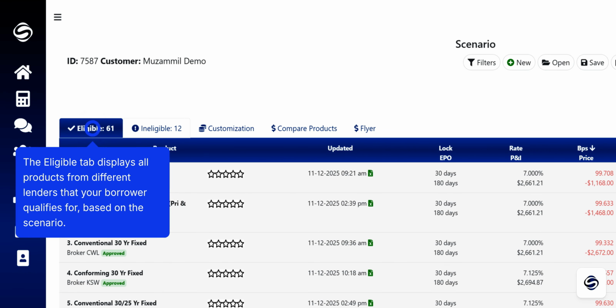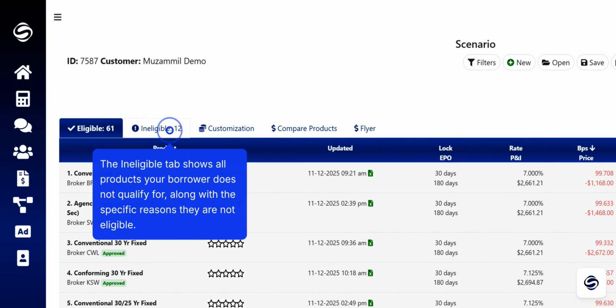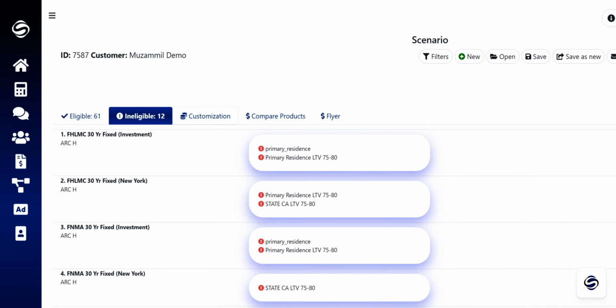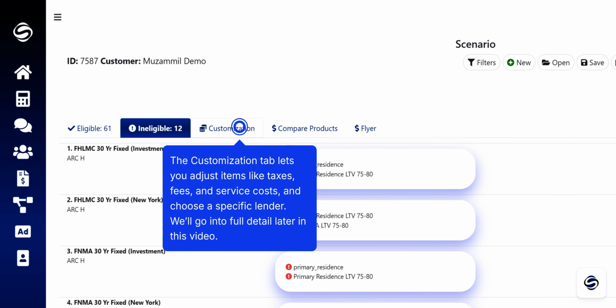The Eligible tab displays all products from different lenders that your borrower qualifies for, based on the scenario. The Ineligible tab shows all products your borrower does not qualify for, along with the specific reasons they are not eligible. The Customization tab lets you adjust items like taxes, fees, and service costs and choose a specific lender. We'll go into full detail later in this video.